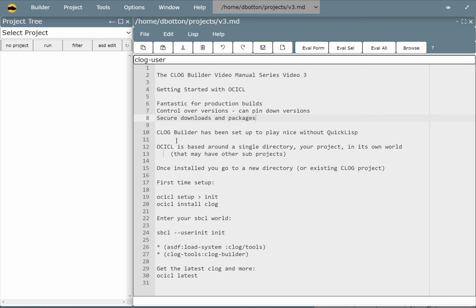Now, the point is, CLOG Builder has been set up to play nice with OCICL as well as Quicklisp. There are various things it can work with, but it's ready to go for OCICL and works really nicely. OCICL is based around a single directory, your project. As opposed to Quicklisp, where you have the entire world and every project that's out there, in this case you have one directory that becomes your project directory. That's where everything is going to sit.